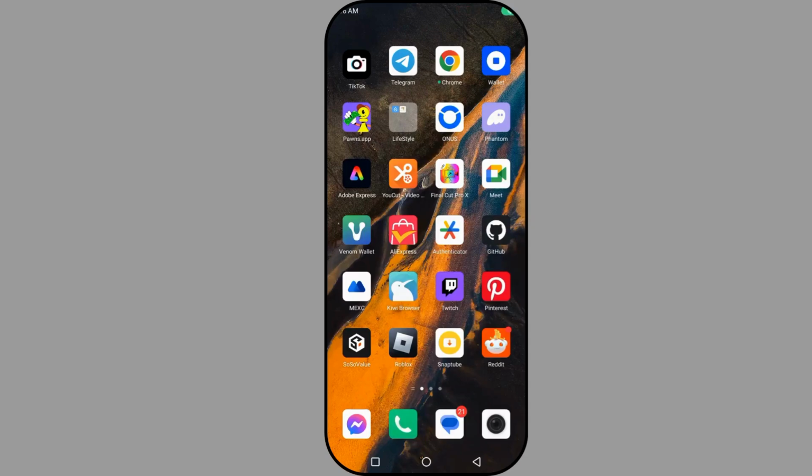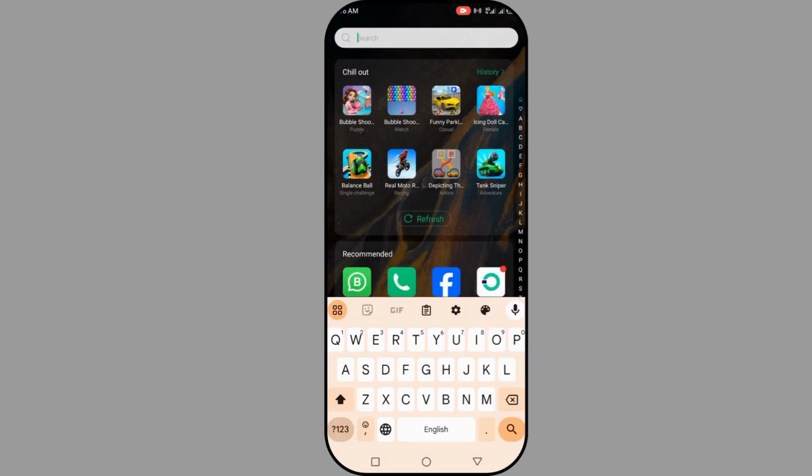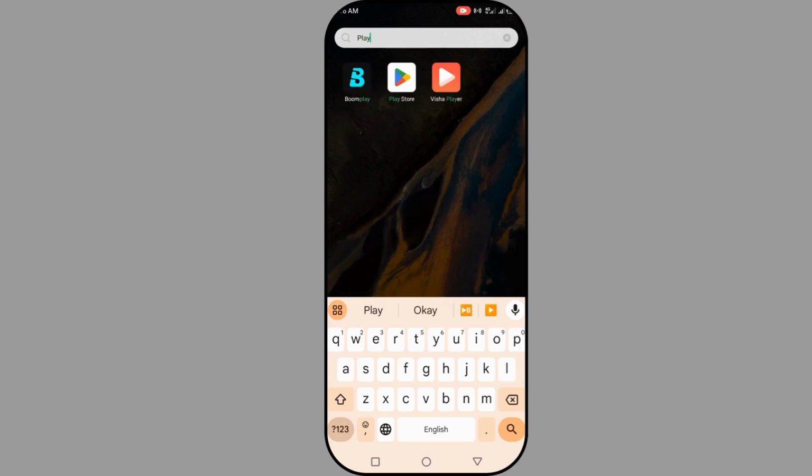Guys, welcome back. Today I'm going to show you how to set up an Exness account on mobile. Let's get started. The first thing we need to do is download the Exness app, so we're going to go to our Play Store and search for Exness account.